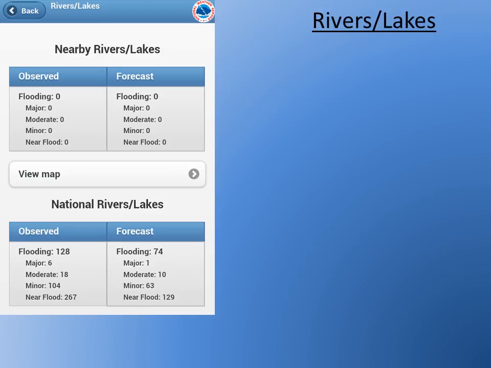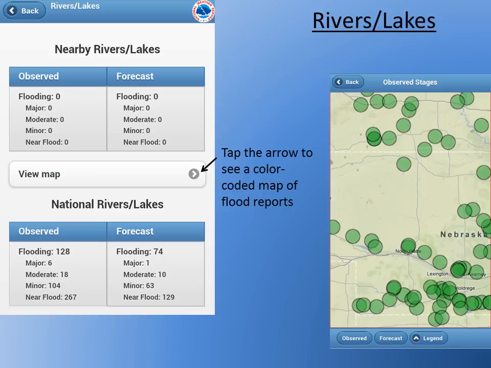If you're interested in hydrology, you can look at the rivers and lakes section, where you can look at all the nearby rivers and lakes to see which ones are flooding, near flooding, or not flooding at all. You can also view a map where it shows a color-coded map of the flood reports, where the green dots indicate no flooding. You can also look at all the rivers and lakes in the United States with the flood reports by looking at the national section at the bottom of the page.